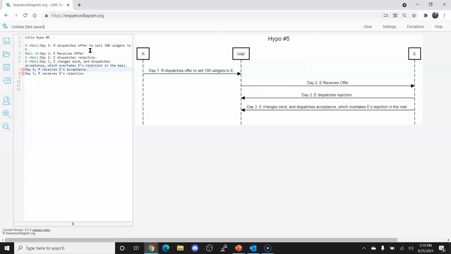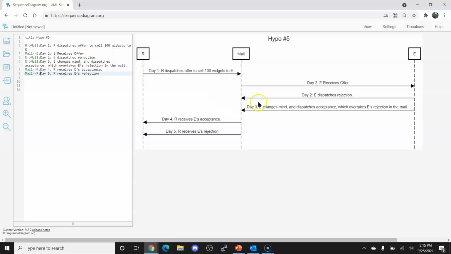And then here, R receives it. Well, he receives it from the mail. So mail goes to R. And here, mail goes to R. Okay. So now we've got a really clear diagram of what actually happened, right? We can see in here at this point, when this acceptance occurs, the rejection has not yet been delivered, but it doesn't really matter because this happens when the contract is closed when the acceptance is dispatched.